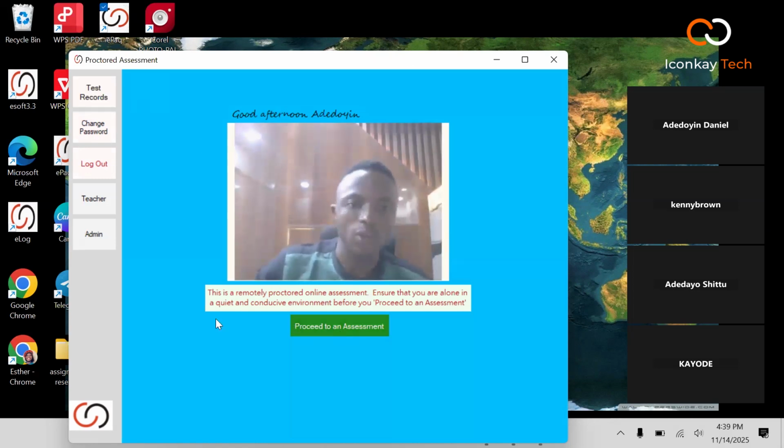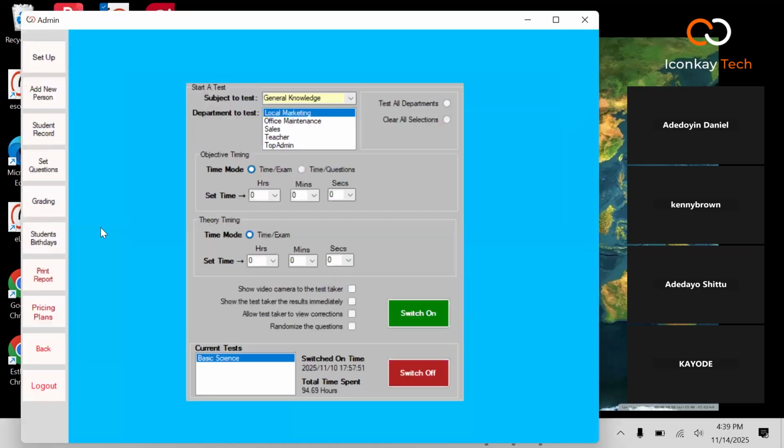Proceed to assessment. So if it is for the teacher that intends to set certain questions for a student, what the teacher does is to tap on this teacher section, while the admin is the person that is in charge of the software for the school, the institution. So let me log in. So it is the admin that adds new persons. That's you add teachers, you add students into the platform. So it's on this add persons that the feature is on.